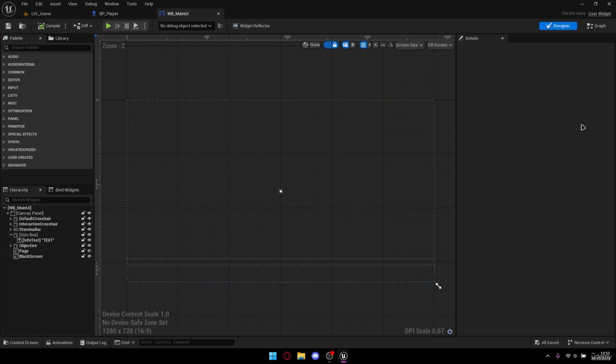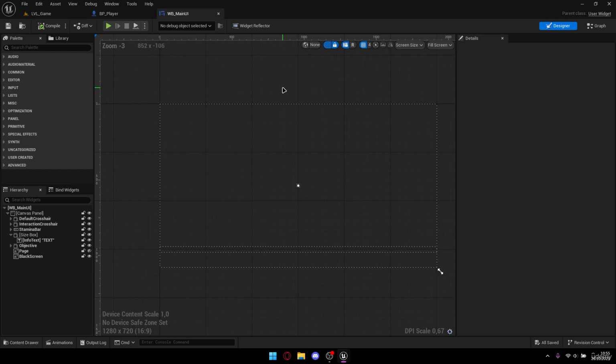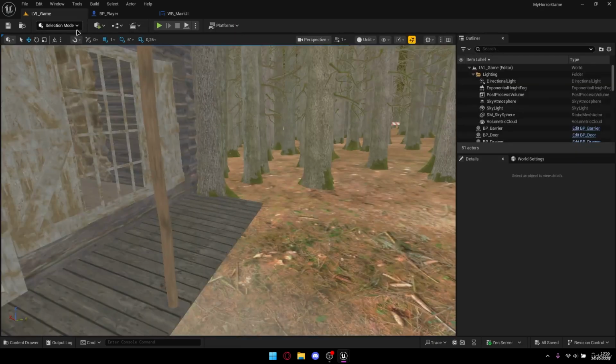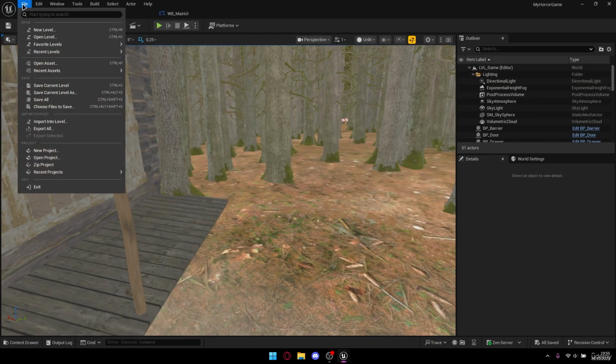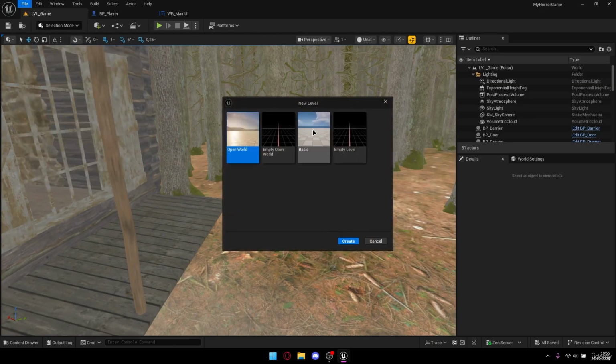So in order to create main menu, what we can do is we can create a new level for that, and then when we press play, we will go and load this level game. So let's click file and create new level. We will go with empty level this time. We don't need any lightning or anything, so we'll go with basic empty level.